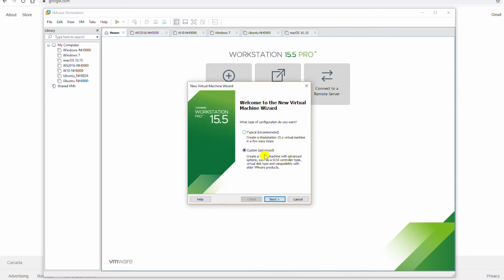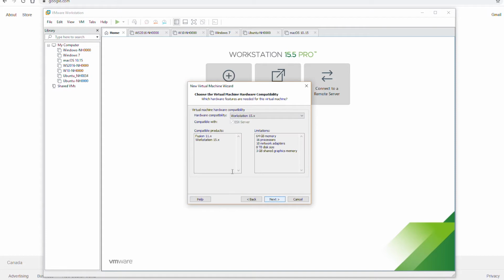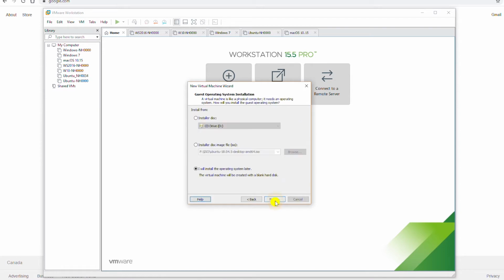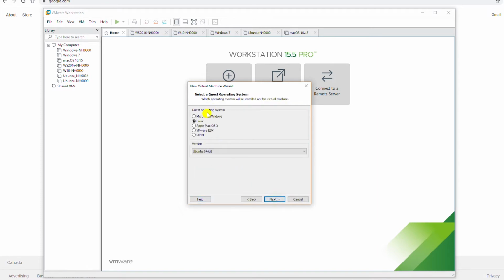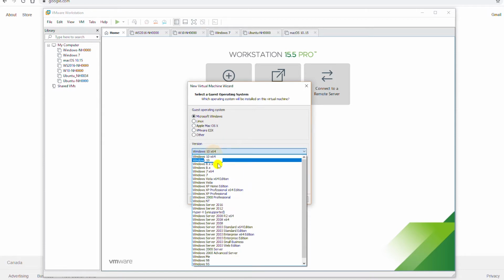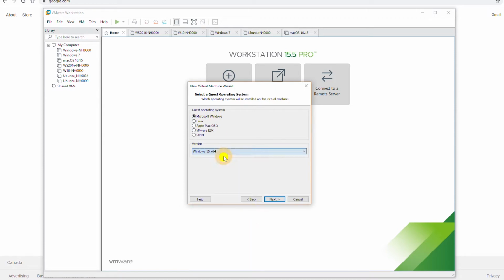I will select the custom settings and go next. Compatibility as workstation 15.x, which is available now in this version. And then I will install the operating system later. I will select Microsoft Windows and then Windows 10 64-bit.